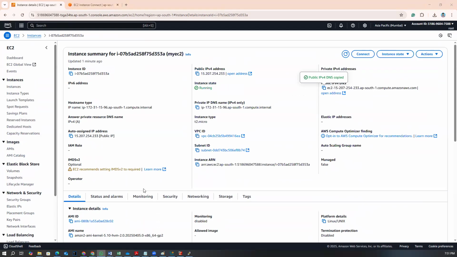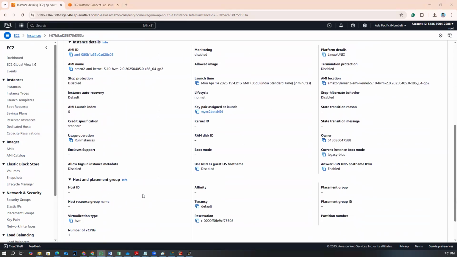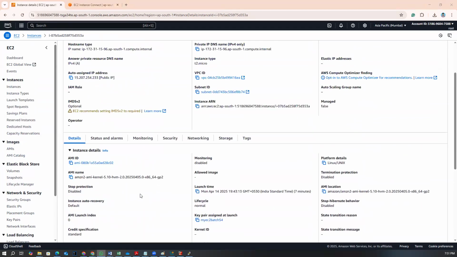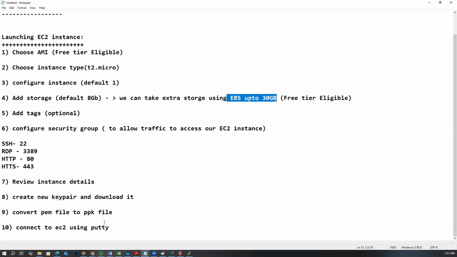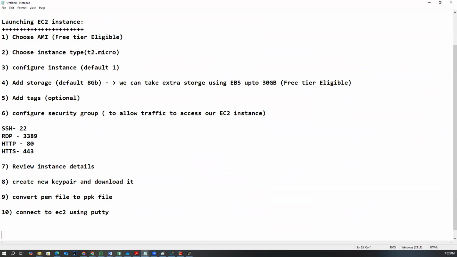So what will we launch? We will launch a web server in this EC2 instance. Or else EBS volumes. So what is an EBS volume? Do you know what is EBS?